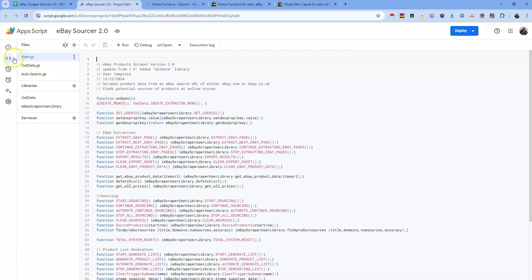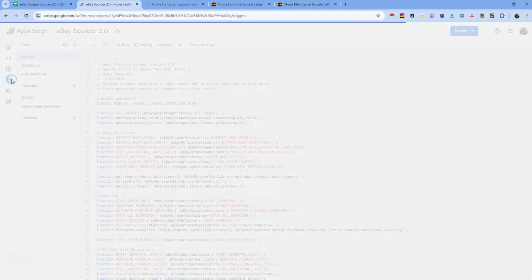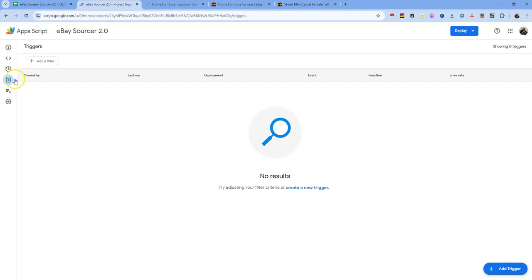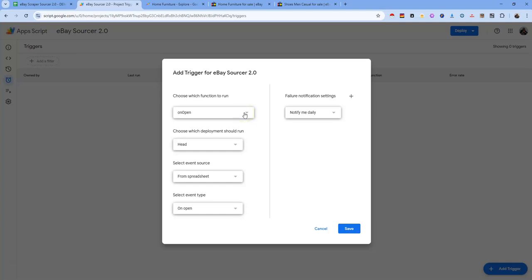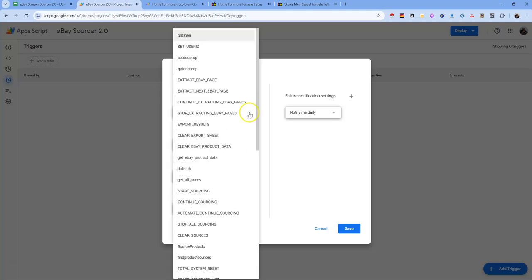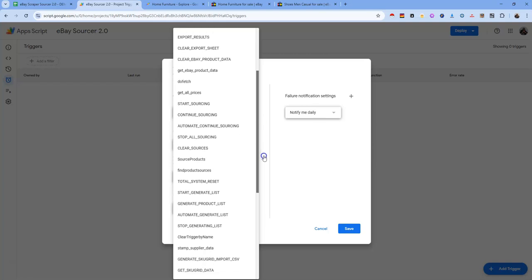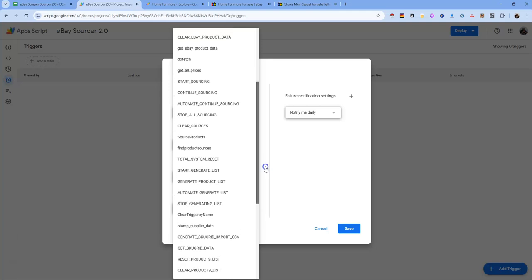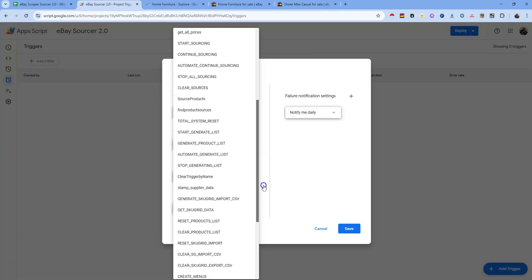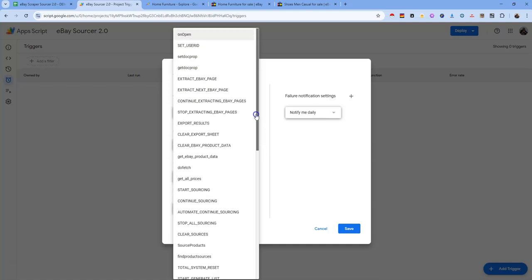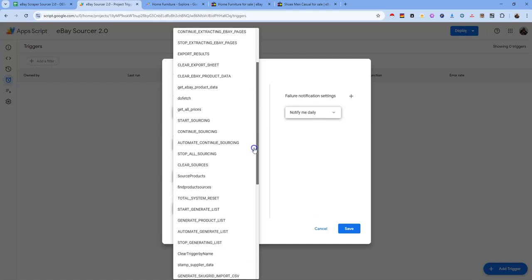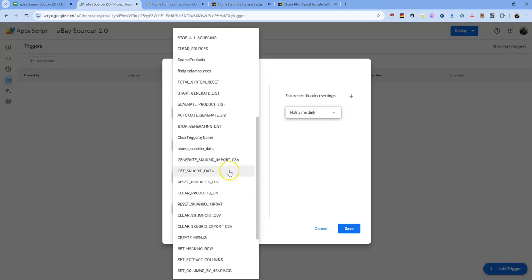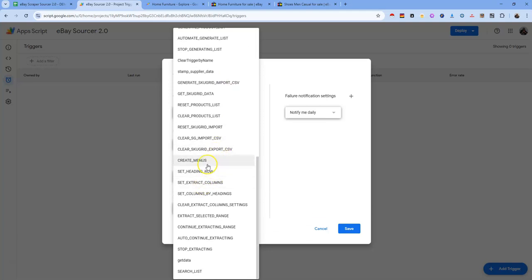We're not going to use any of this here. We're going to Triggers rather. Once you go to Triggers, you click Add Trigger and select which function to run. You'll see there are a lot of functions, so you're going to look for search. Some of these functions might be removed on your copy, because there might be some things in here that I was testing out and I might have just left them.